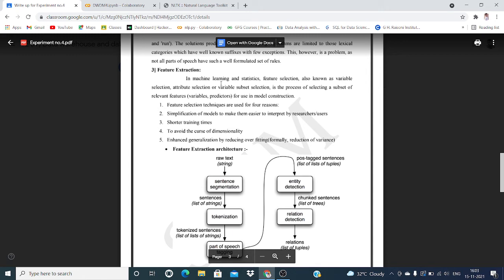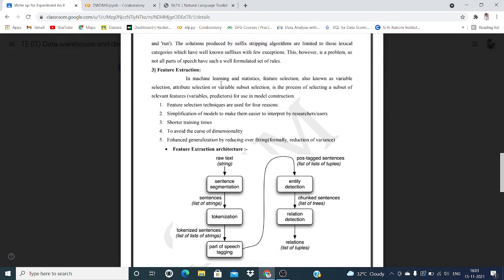Feature extraction. In machine learning and statistics, feature selection, also known as variable selection, attribute selection, or variable subset selection, is the process of selecting a subset of relevant features for use in model construction. Feature selection techniques are used for four reasons. First is simplification of models to make them easier to interpret by researchers, shorter training times, to avoid the curse of dimensionality, and enhanced generalization by reducing overfitting.